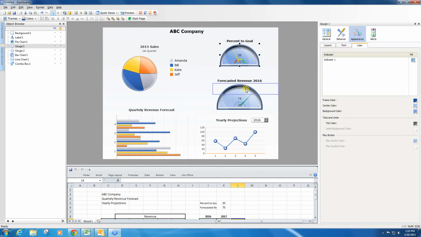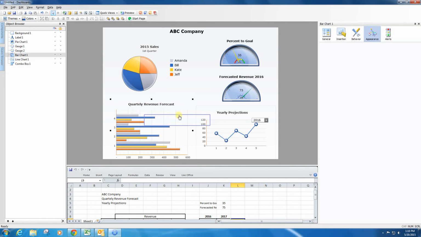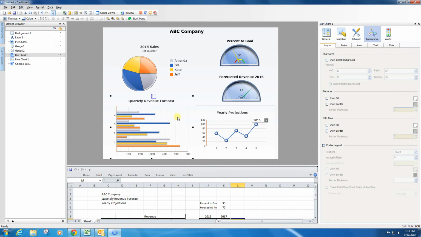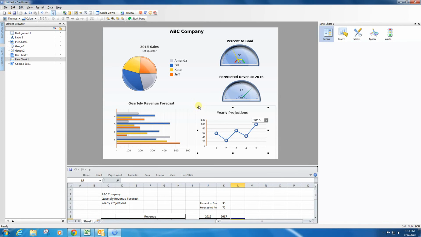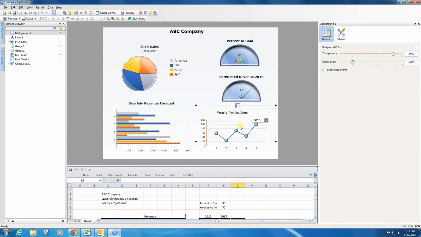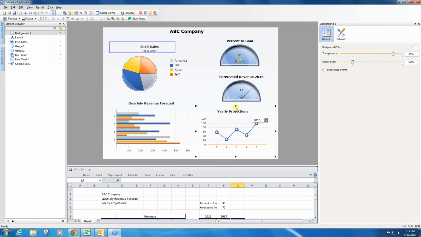Click the gauge to select it. Click here to resize it. Click to select the bar chart. Click and drag to reposition it. Then click here to resize and reposition it. Click here to select your line chart. Then click here to resize it and reposition it. Now click on the pie chart to reposition it.